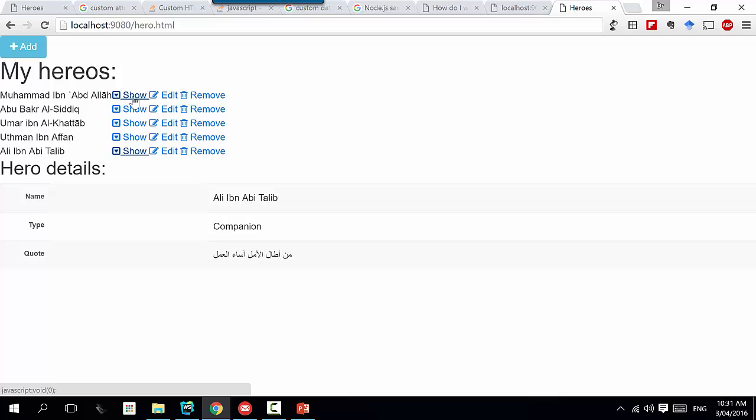Go to the server. Display on the page. So for fetching, we have a service already. We developed it, we tested it, we just fetched the information. And we need another template to do this one.